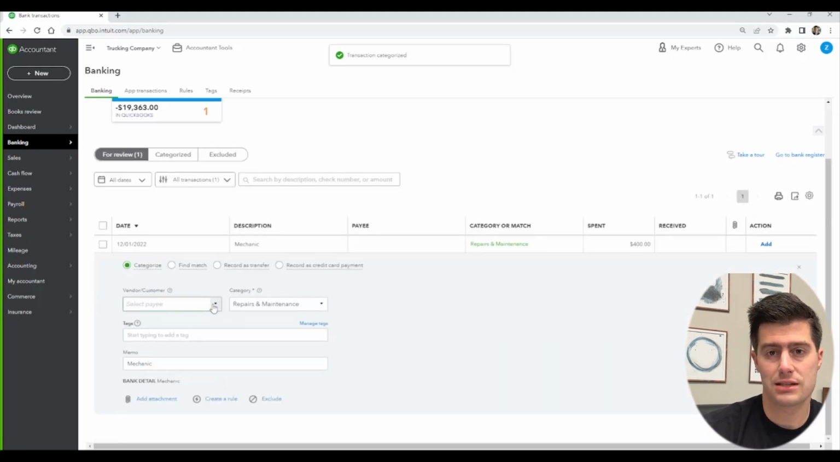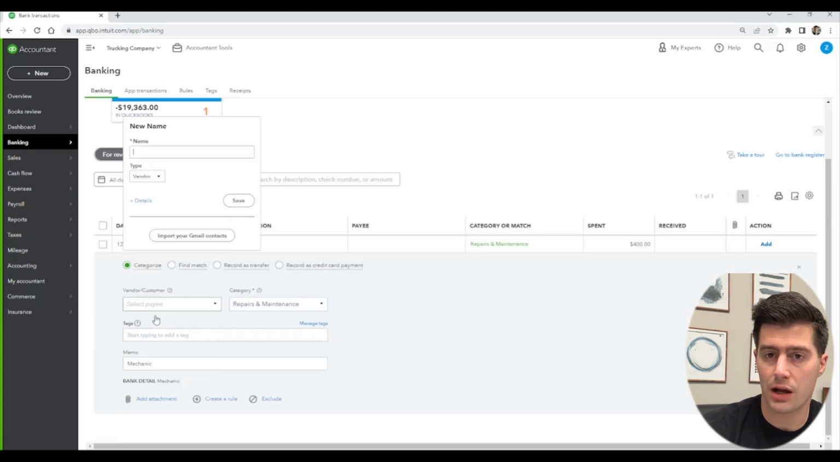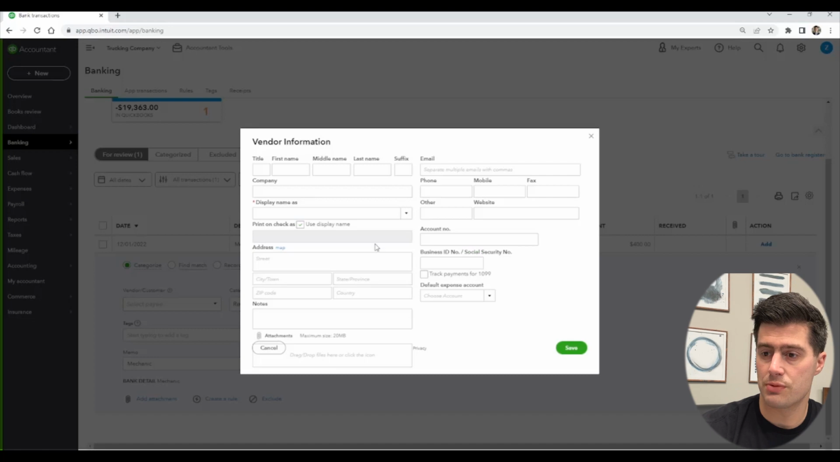So a lot of mechanics, if you're going to Fleet Pride or Love's or a TA, they're not going to get a W-9 because obviously they're corporations. But if you're going to some mom and pop diesel shop that is just like one dude or just a small company, chances are they might get a 1099. So you want to make sure you get a W-9 from them. So with the driver, we did first name, last name. But with this mechanic, we're going to do company. This is a very important distinction.